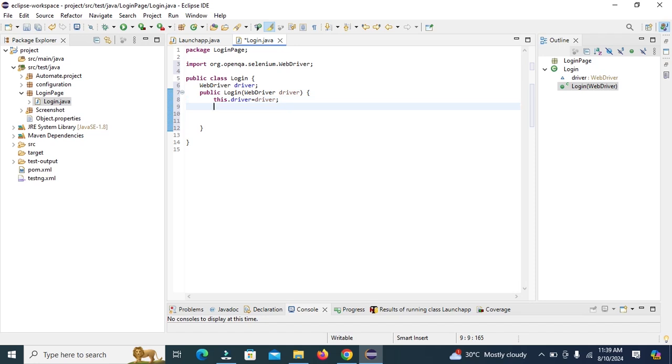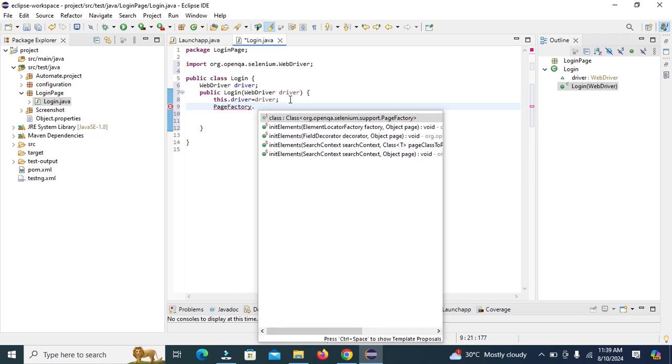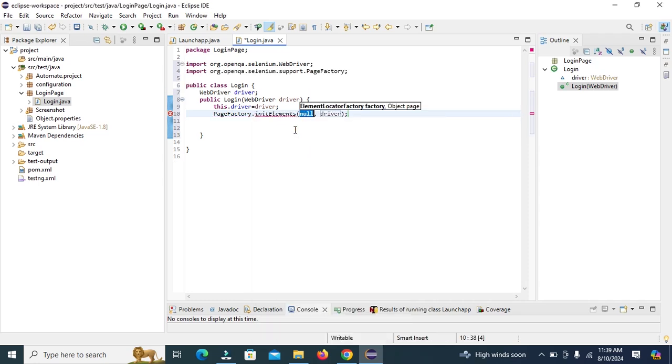Next, initialize the page factory elements in the current instance. Page Factory dot init elements, and add here driver, this.